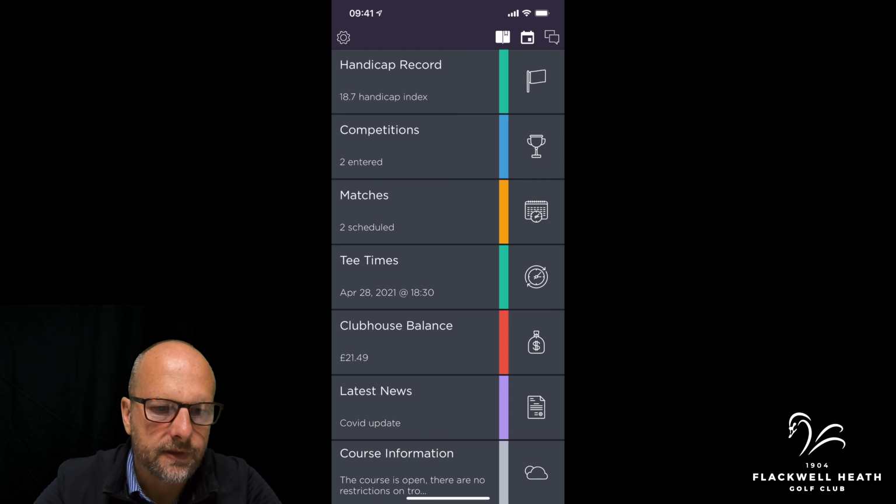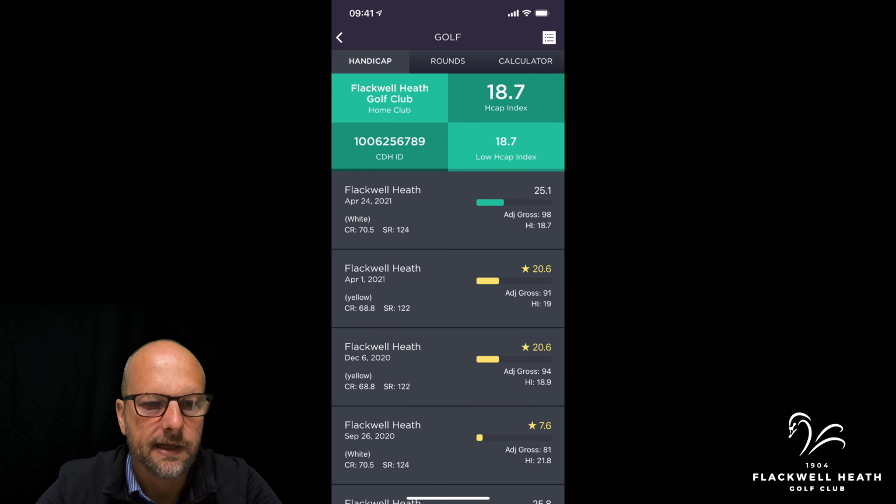The handicap record, this is your handicap record. Very nice piece of information. It gives you your index, and it gives you your low handicap index. It also gives you your CDH ID for England Golf Union, which is nice, and it gives you all your rounds.